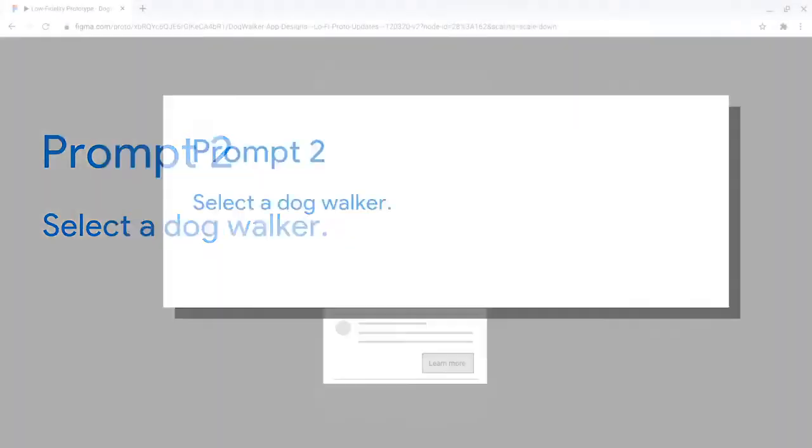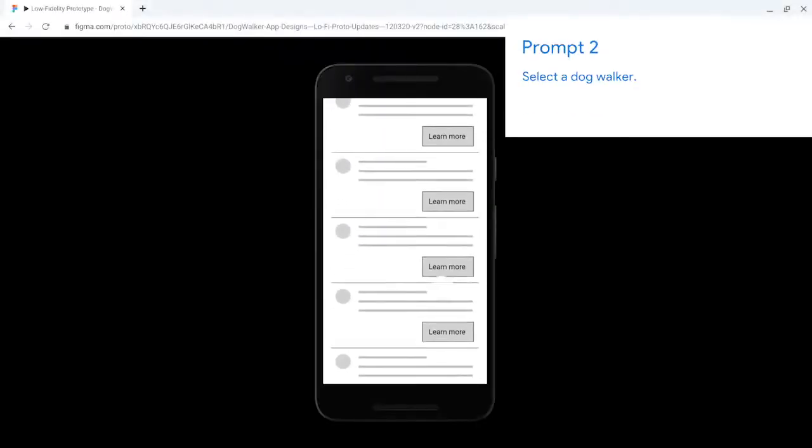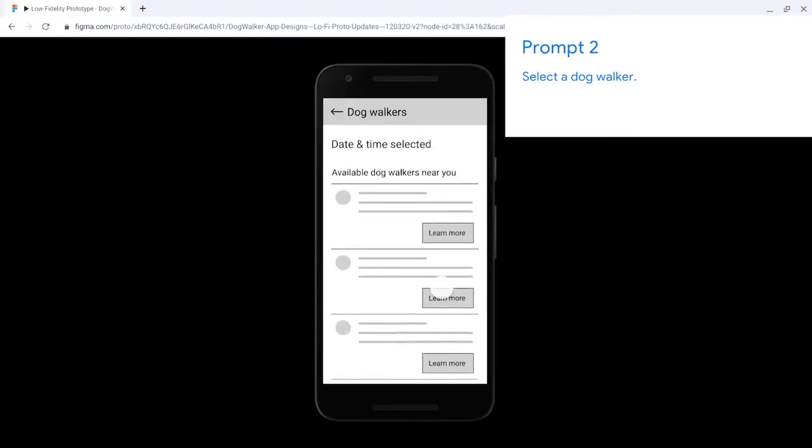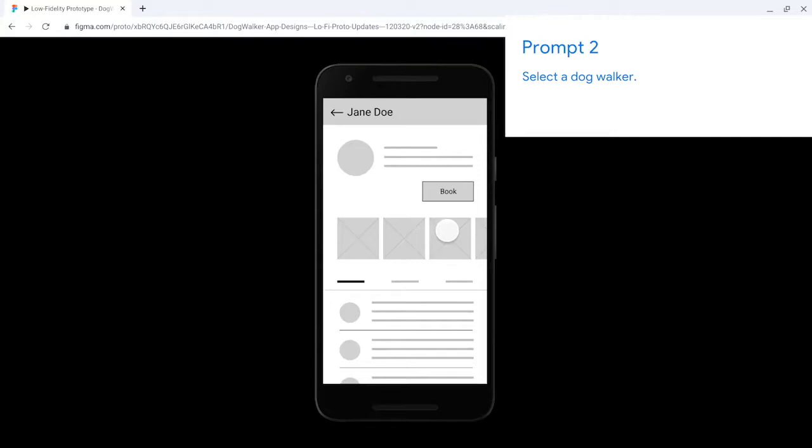Prompt 2. Select a dog walker. Okay, so it looks like there's a lot of options here. And I can scroll through even more dog walkers. Any of these work for me. So I'm going to click one of these rectangles that say Learn More. Looks like I'm in the right place. Cool. This seems like more details about a dog walker named Jane Doe.